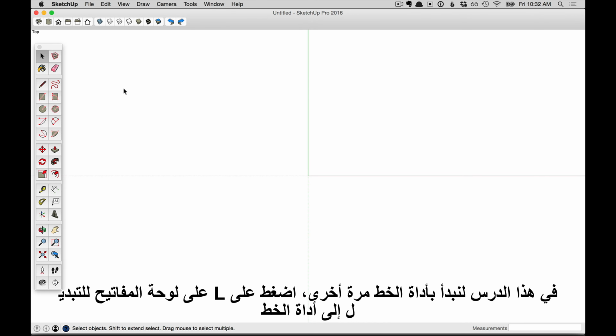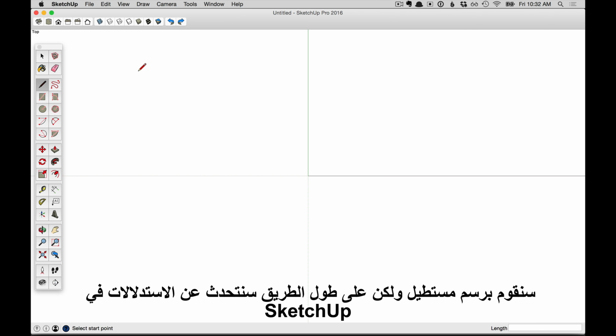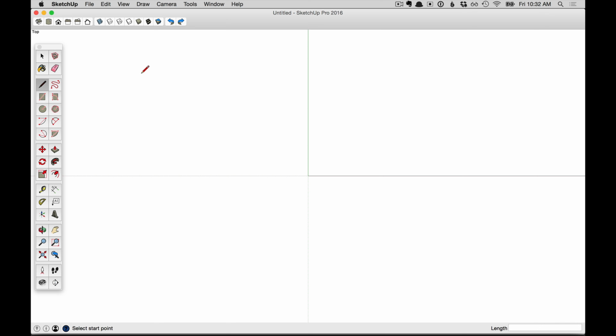In this lesson, let's start with the line tool again. Press L on your keyboard to switch to the line tool. We're going to draw a rectangle, but along the way, we're going to talk about inferences in SketchUp.